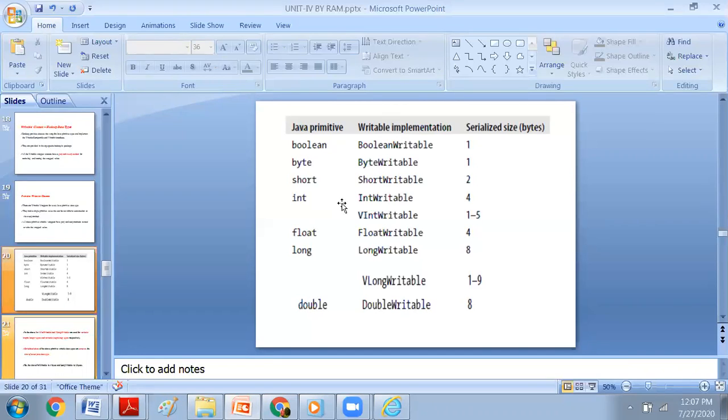Short writable, and for int two are available. Int writable is available, and V int writable. V stands for variable. That means this int writable is a fixed size one, whereas this is a variable size. It is similar to the char and varchar data types in our DBMS. So for saving memory, we can use this V int writable. Next, float writable, long writable, and V long writable. For long also, one more is available, that is variable long writable, and double writable.